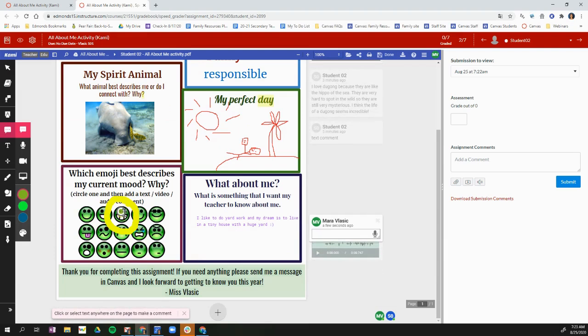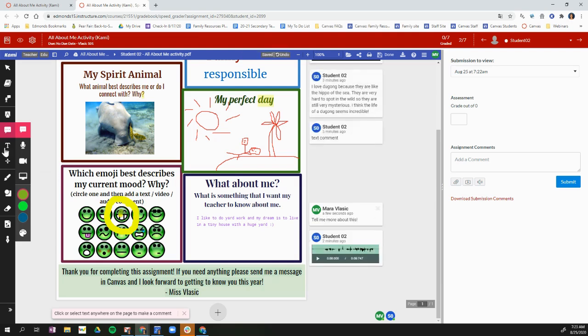So I've clicked on the student's emoji that they chose, and I can add a text comment right here. Because I'm currently recording using WeVideo to show you this, I can't actually do a video comment or a screen capture comment, but as the teacher, you could easily do a video comment in response to the student's work, giving them feedback. You could also do a screen capture in response to the student's work.